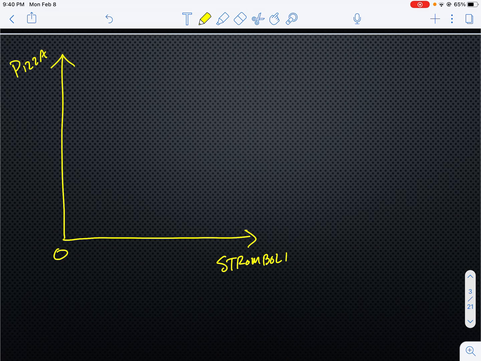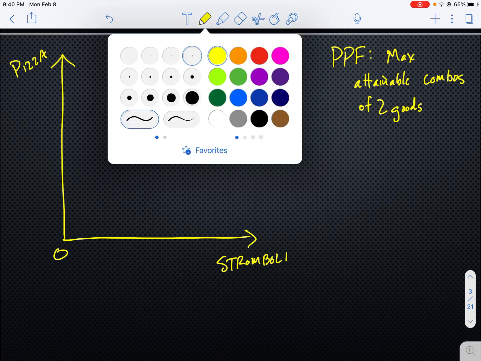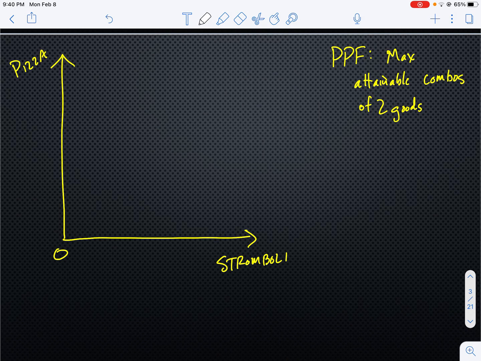So imagine that you had a pizza shop, and what we're looking for is the graph of the possible combinations of the two goods that you can produce. So the PPF shows the maximum attainable combinations of two goods that you can produce. And so we can get there by thinking about the endpoints.